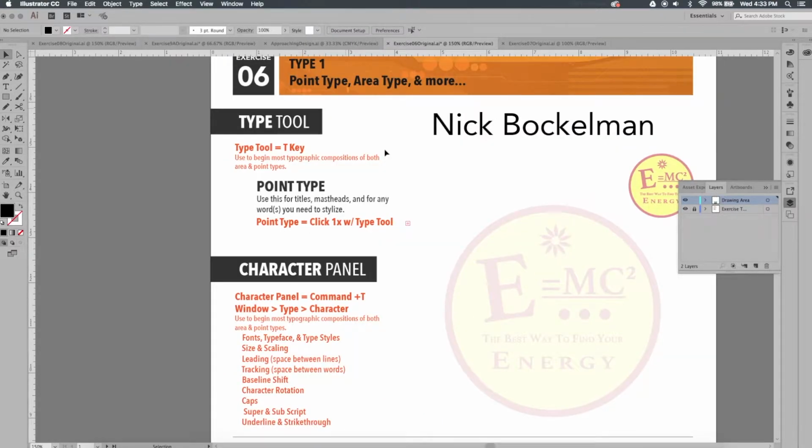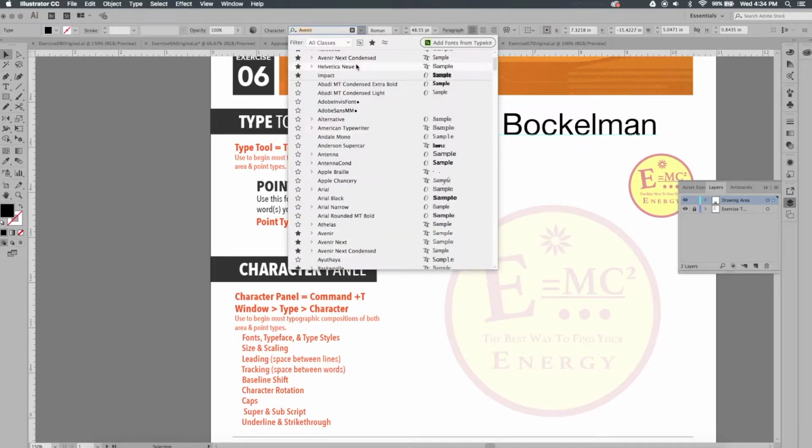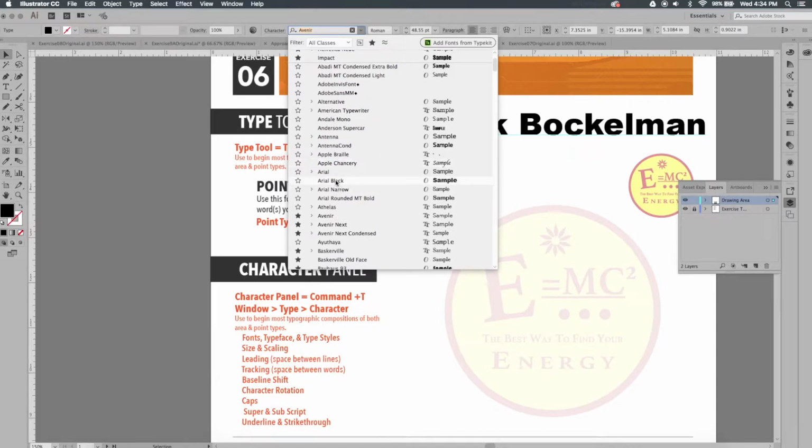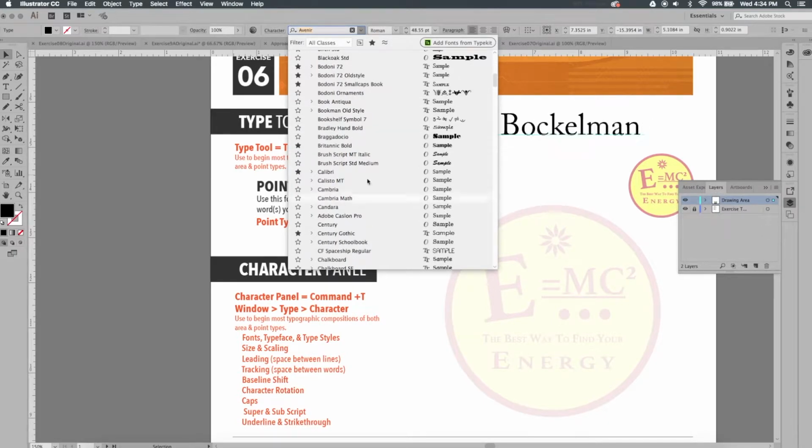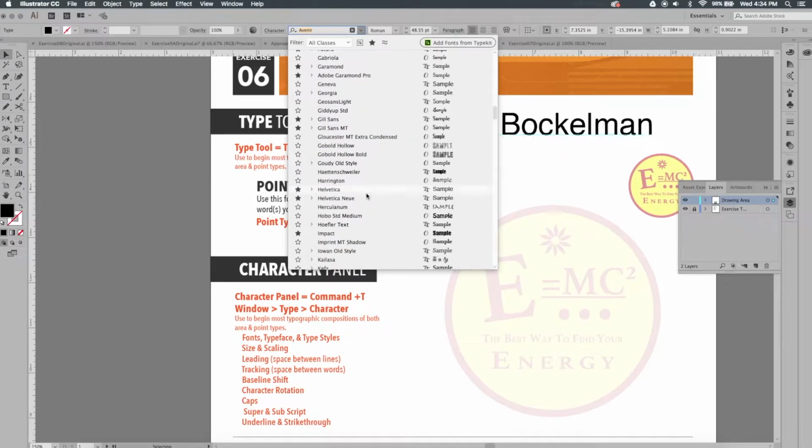The other thing I wanted to show you when you work with type is if you select your point type and then you start going through the typefaces, you can actually see it changing in this live preview. So that's another way of choosing your type. I'll go ahead and choose something that is pretty standard. I'm sure everyone has Helvetica. I'll go ahead and choose that one.